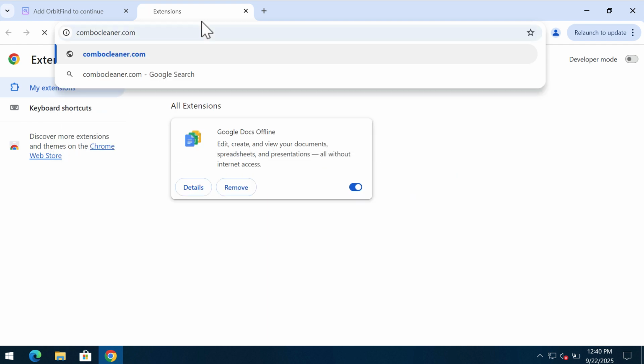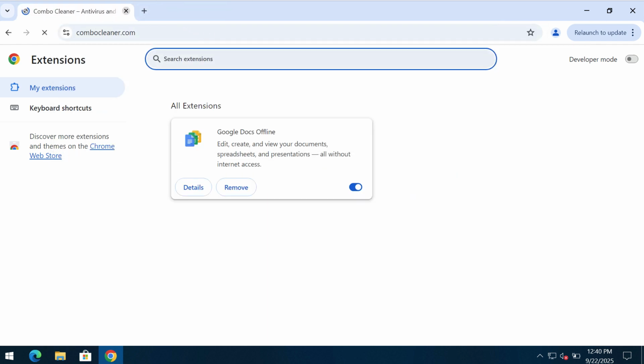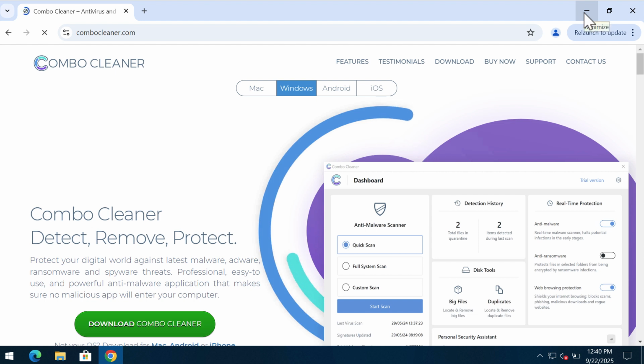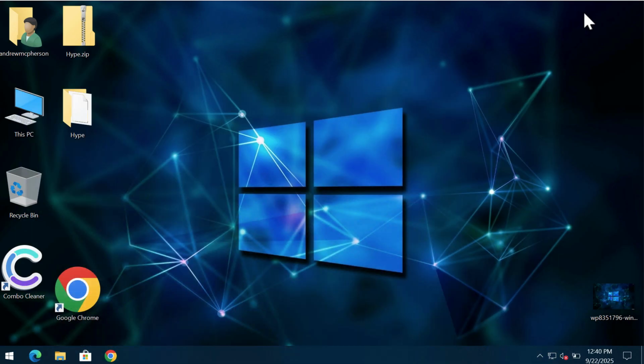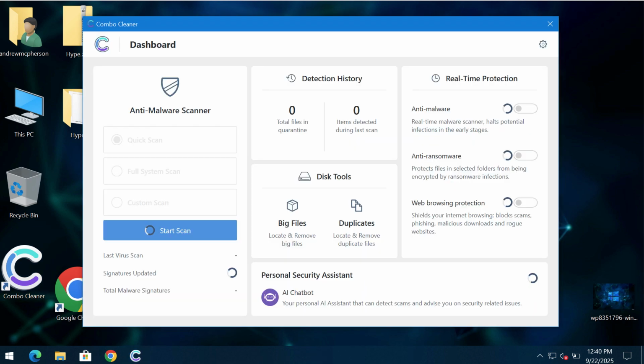I also recommend you to scan the system with Combo Cleaner. Go to the page combocleaner.com, download it, install it, and start scanning the computer with its help.